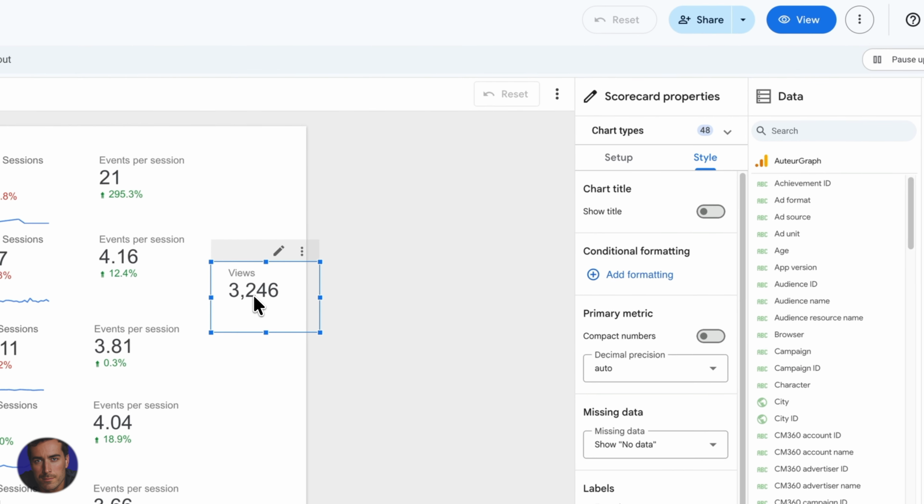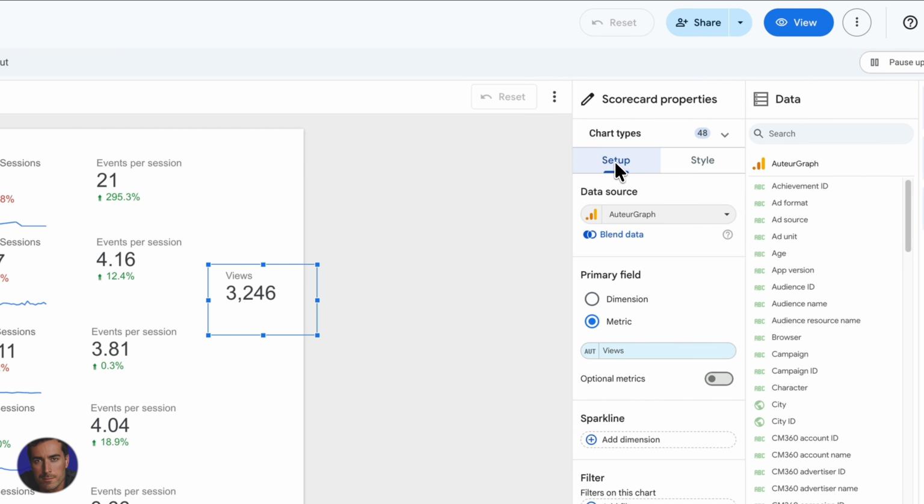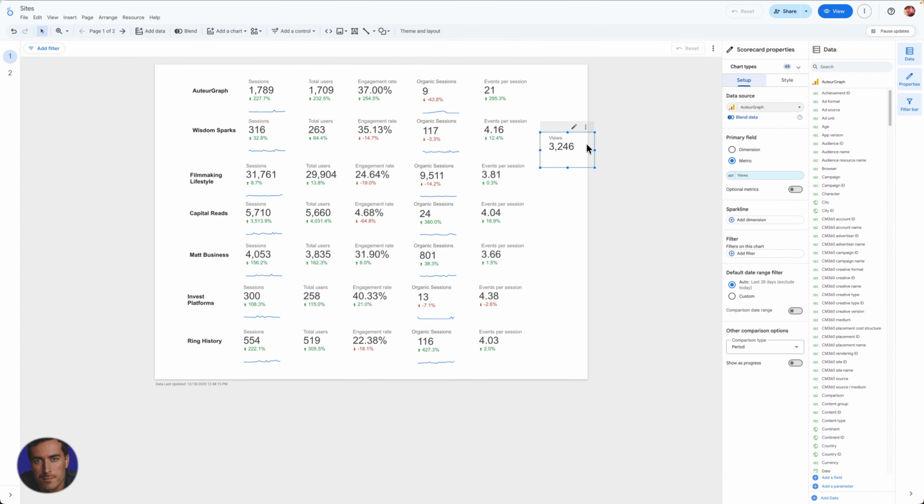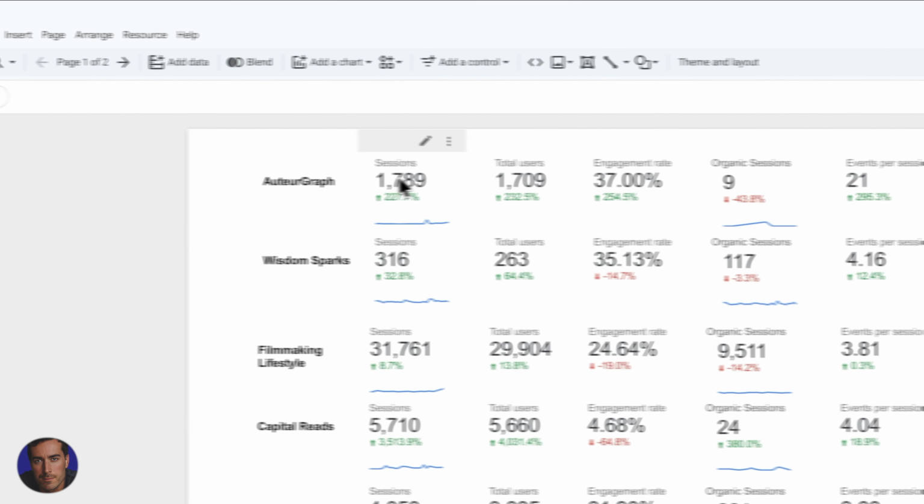By default, it shows views. You will come over to setup, and then you have your different metrics here. So that's just how to actually get your basic scorecard on. You can customize things here. You can style and format things here. But I'll show you what I've done with each of these.